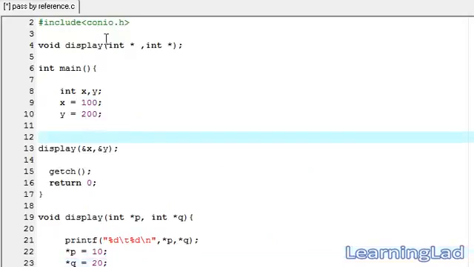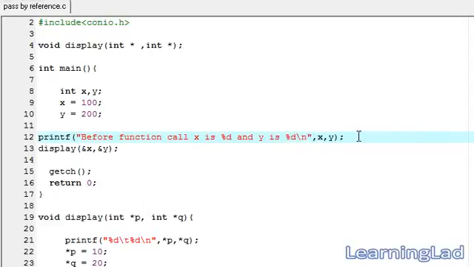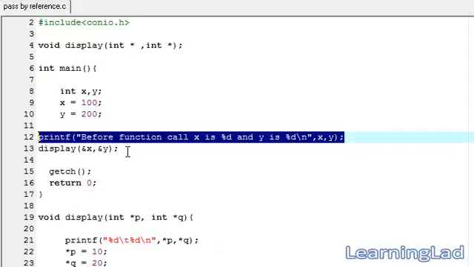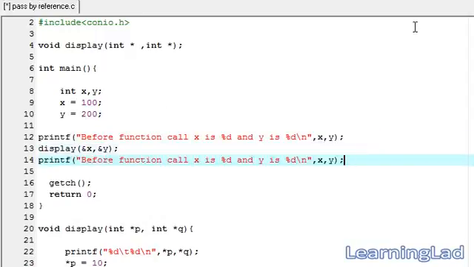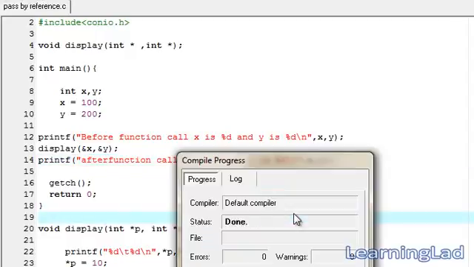So we're going to use a printf statement, and we're going to say before function call x is %d and y is %d. So we have to refer x comma y. I'm gonna copy this and I'm gonna paste after the function call. I'm gonna make it after function call. x was %d and y was %d. So I'm gonna save this, compile it and run it.